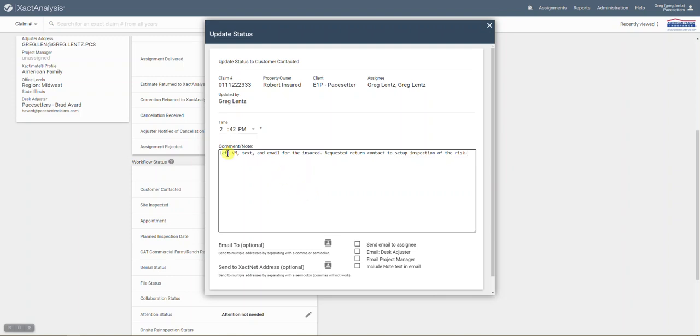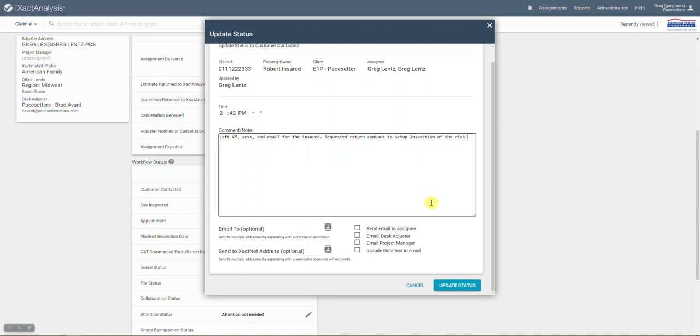So let's complete our note here, check it, make sure our spelling is good. Left voicemail, text, and email for the insured. Requested return contact to set up inspection of the risk. That looks great. We're not going to email this to anybody. We don't need to check any of these boxes. We're just going to put this note in. This stops that 24-hour clock, and this note will show up in the notes section in XactAnalysis so that everybody can see that. So let's just go down here to the bottom right. We're going to click on Update Status.